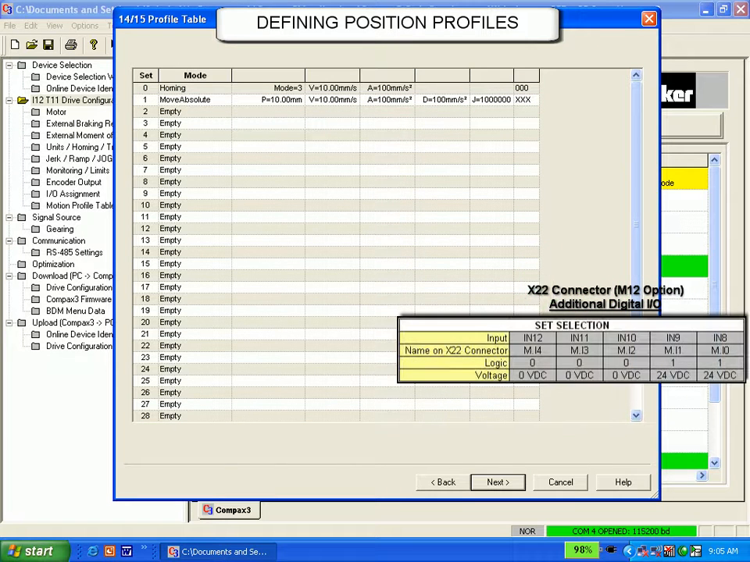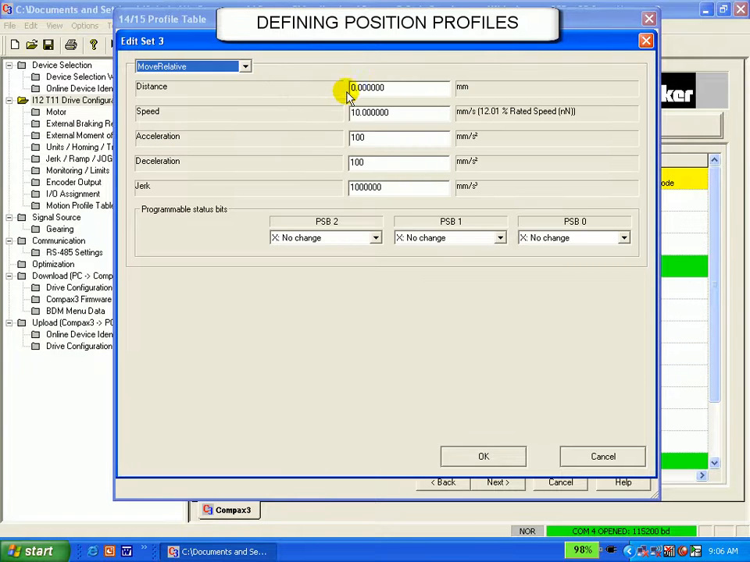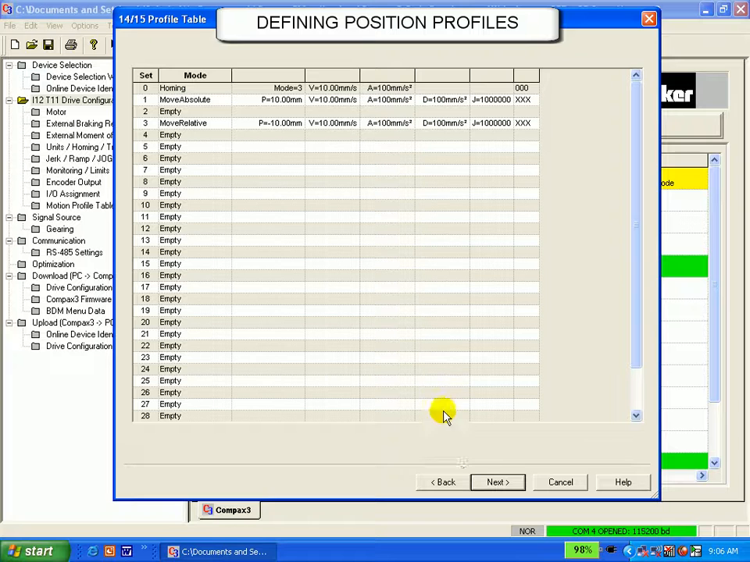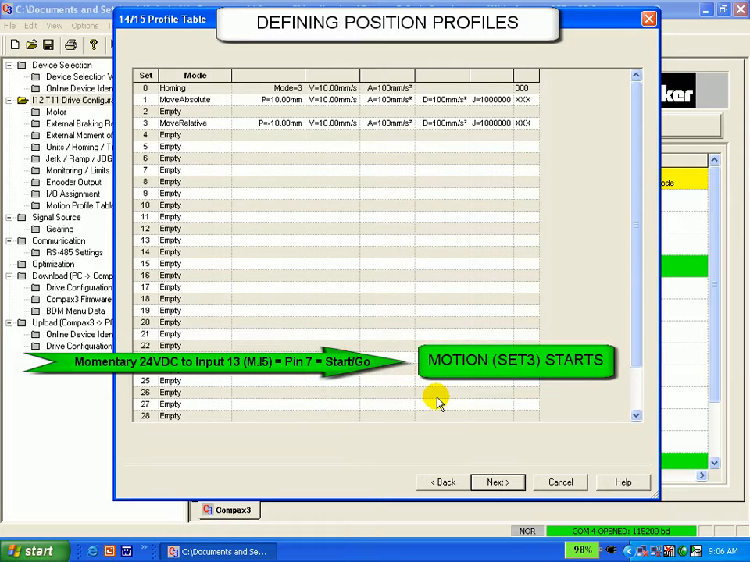The PLC sends a logic pattern of 0, 0, 0, 1, 1 to inputs 12, 11, 10, 9, and 8 respectively to select set 3. Let's input some numbers for set 3. We'll make this -10. We'll keep our programmable status bits the same and click OK. The PLC then sends down a logical 1 to the go input and motion set number 3 takes place once.